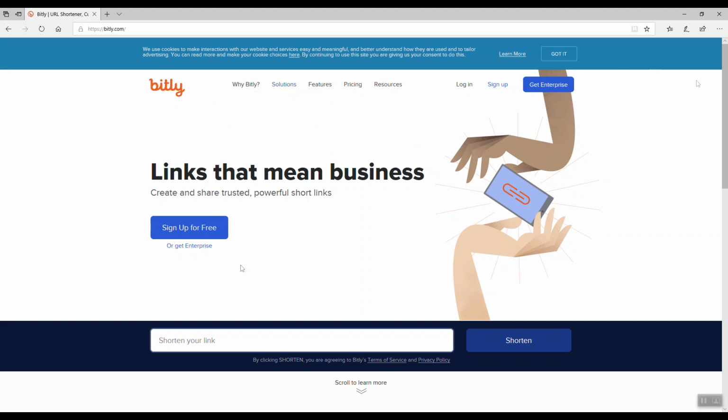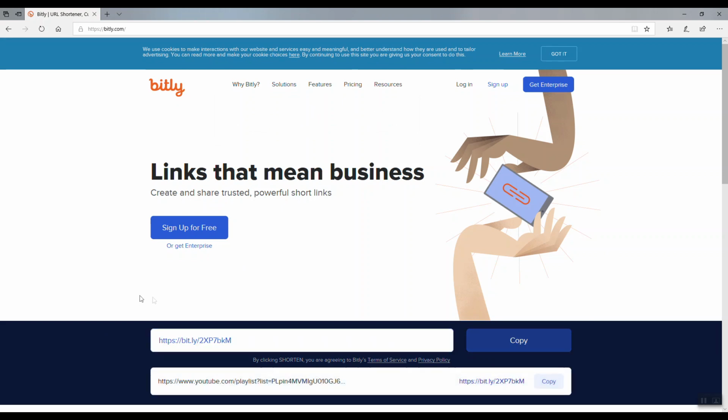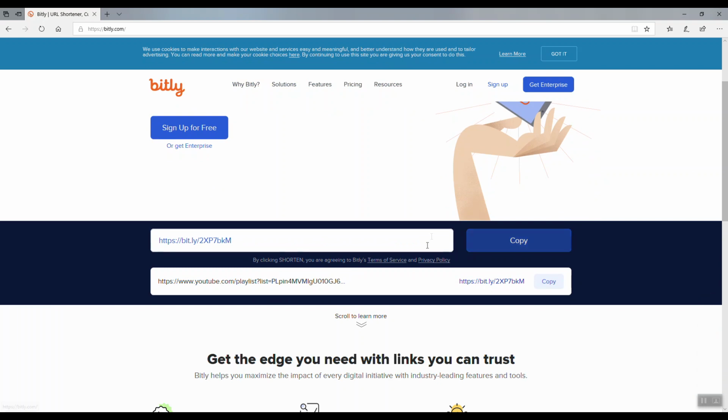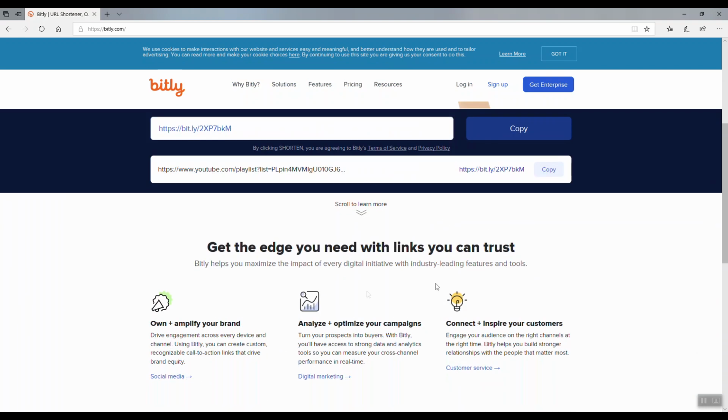Either you can just go to the homepage and boom, I'll just copy and paste one of my playlists for case studies there, and I can click on shorten, and then it instantly gives me a nice URL that I can quickly, easily share. And Bit.ly uses cookies, so every time you visit the homepage, it'll just start populating this whole section with your URLs.